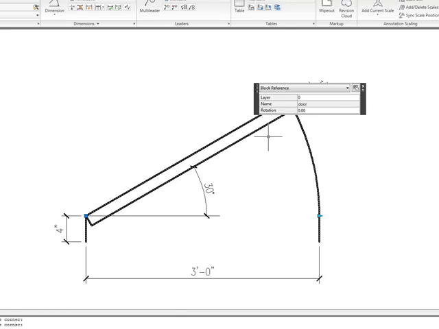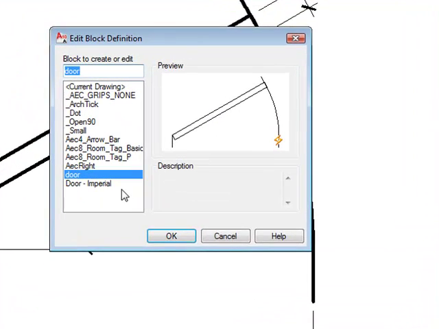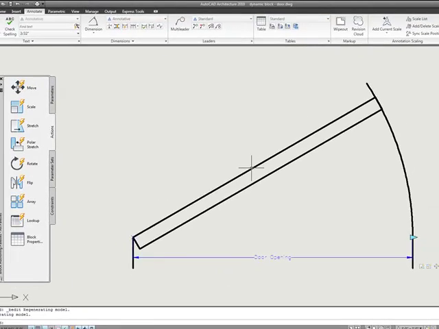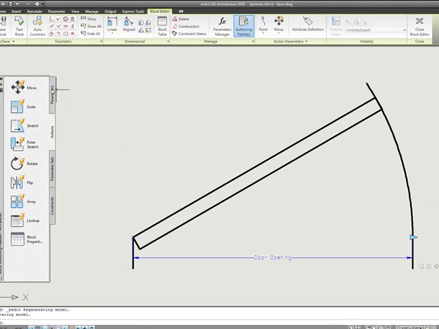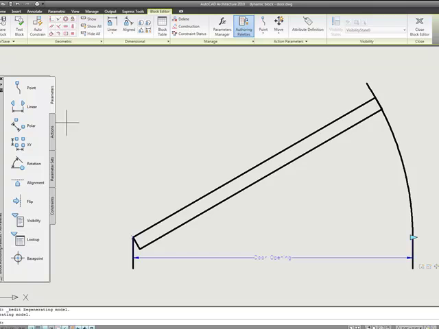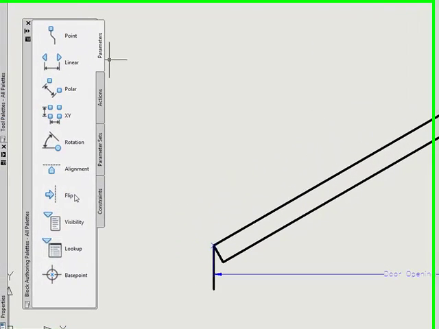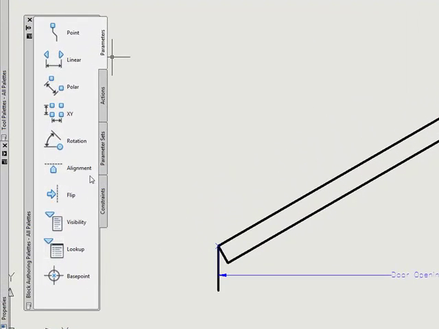To do that, let's double click on your block, click on door, tell it OK. What we need to do is add a flip parameter. If we go to our parameters and go down to the bottom or to the middle, we see that we have a flip parameter.